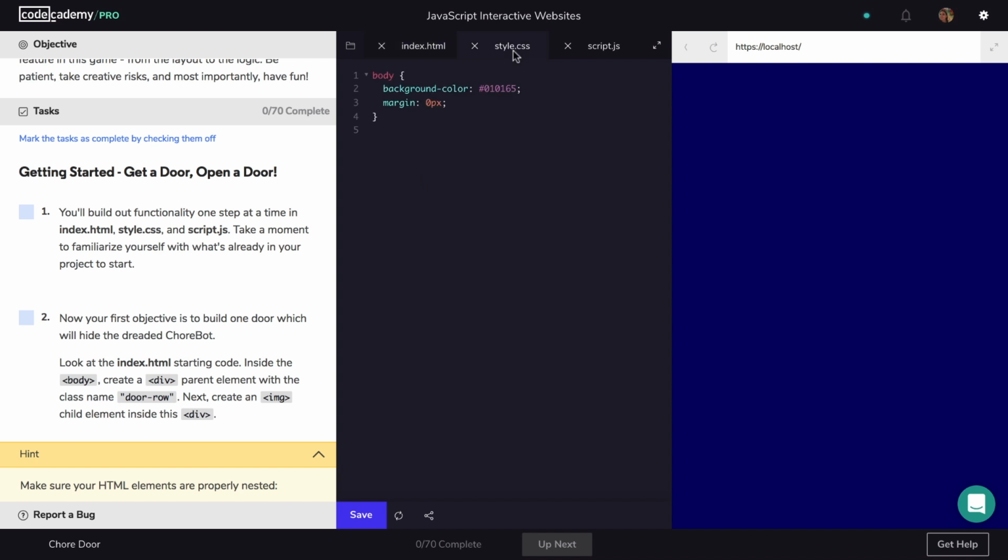We come to our style.css, and we see the only rule that we have is for the body, and we have the background color set to this blue. We see the 6 numbers that correspond to this blue. We come to our script.js sheet, our JavaScript page. We see that this currently is empty. And we know that over the course of the next 70 tasks, we will write the rules to create a dynamic interactive site. Task 1 is complete. We move on to task 2.